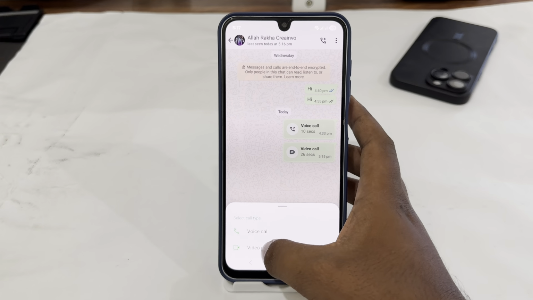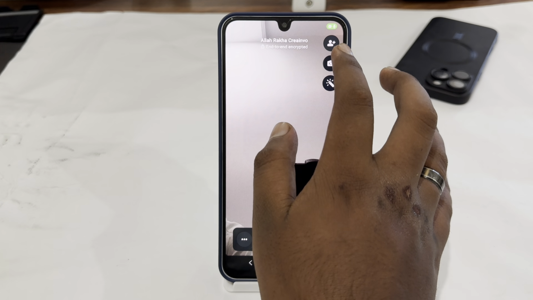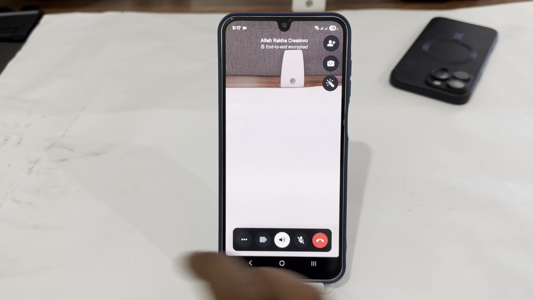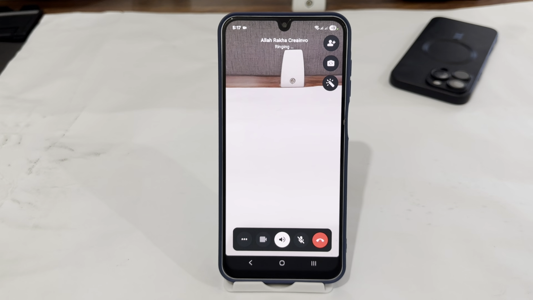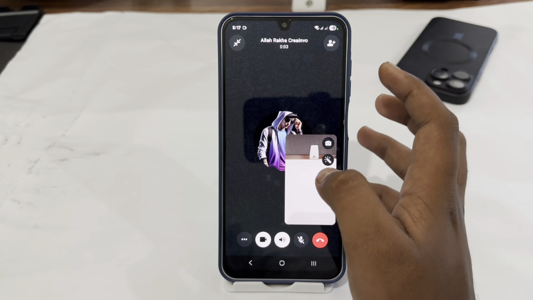Just make a video call here and then your call will start up. You just have to wait for the second person to accept the call. And here you can see the person has accepted the call.